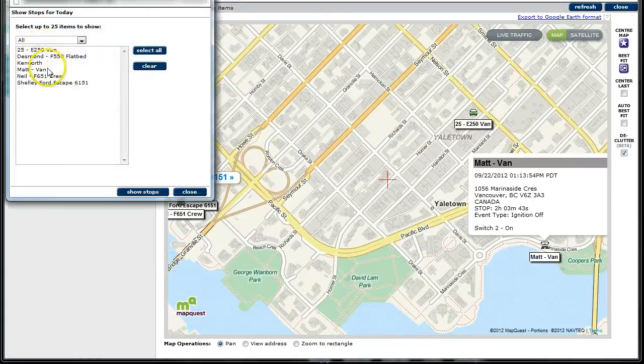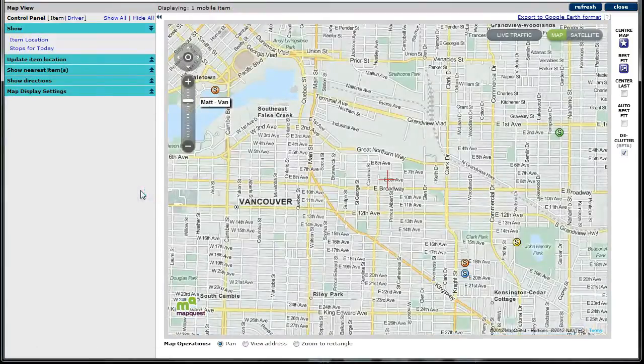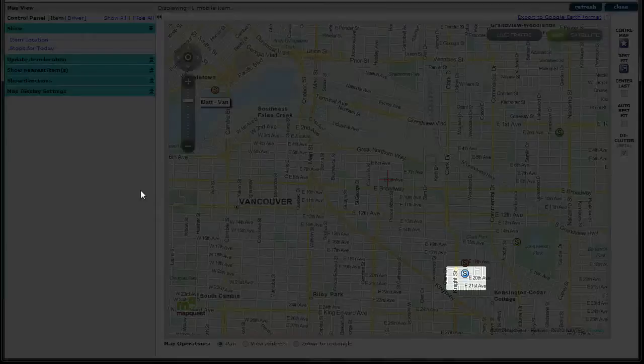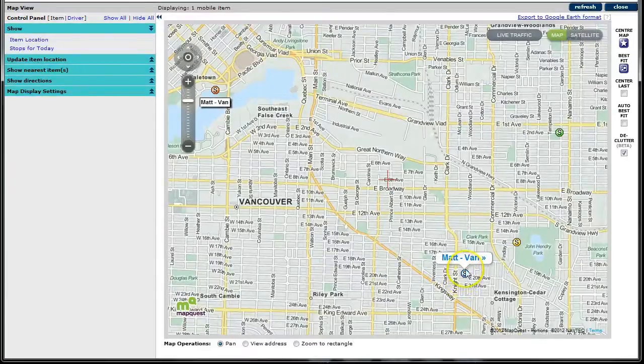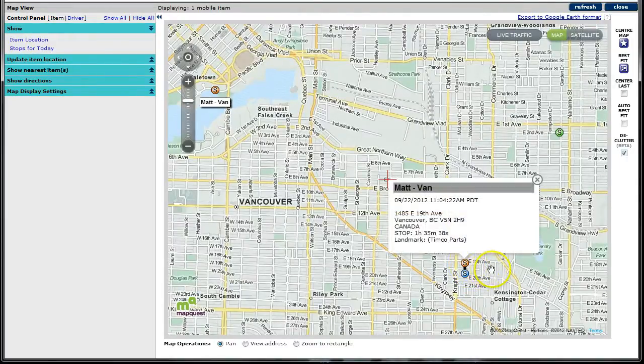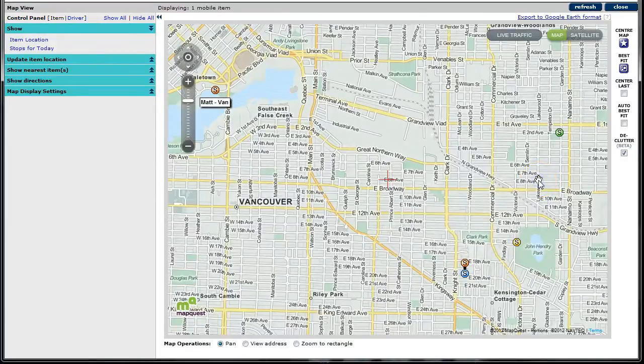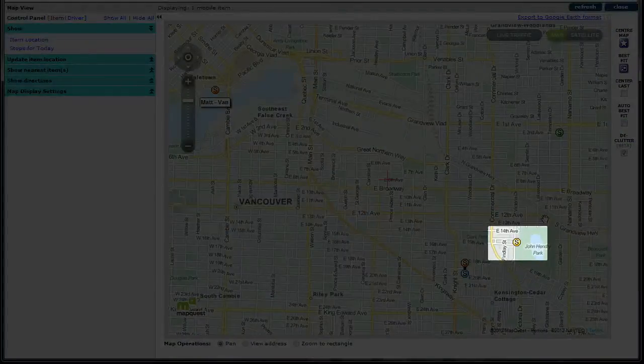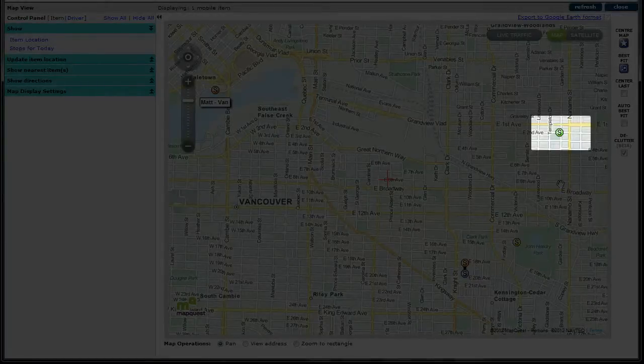You can also show the stops for today for vehicles. It'll show the location, when, and for how long of each stop for each vehicle. Here I've selected just Matt van. The blue icon indicates this first start movement of the day. The orange icon is any stop longer than 1 hour. Yellow indicates a stop less than an hour but more than 15 minutes, and green is a stop less than 15 minutes.